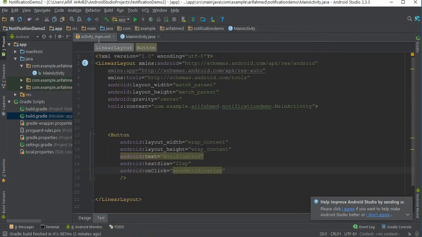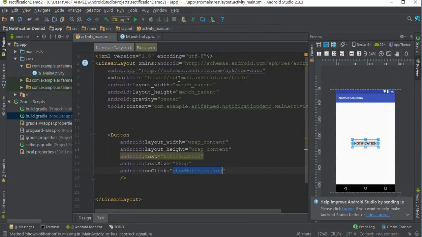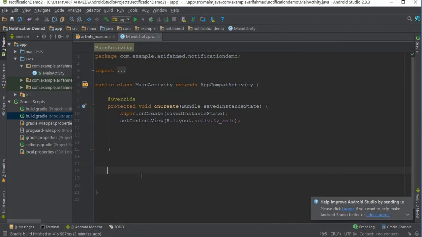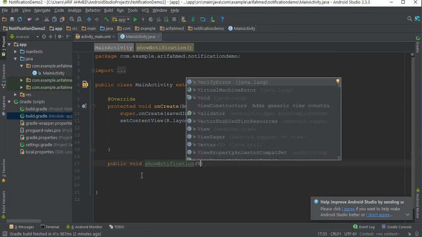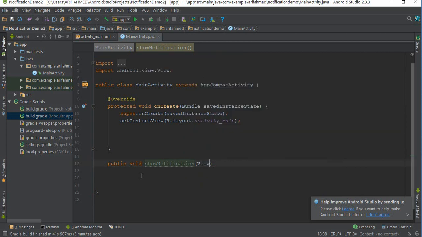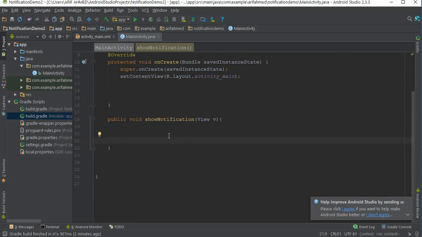Here, copy this showNotification. Now create a method: public void showNotification. So this is a view, that's why I am calling this View class, View v, then the second bracket, and in here I can do my notification coding.